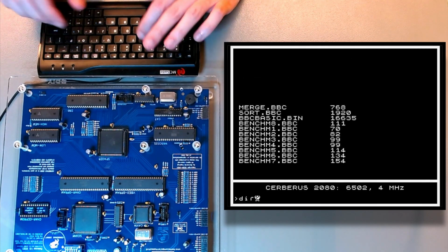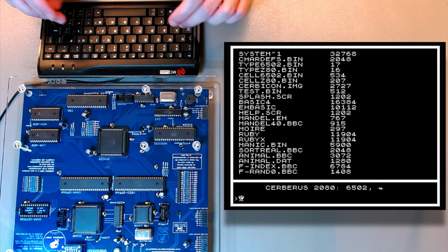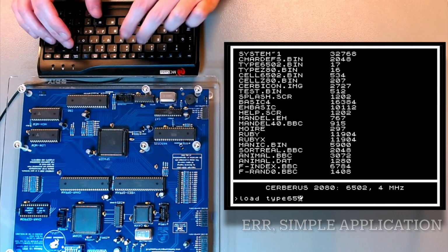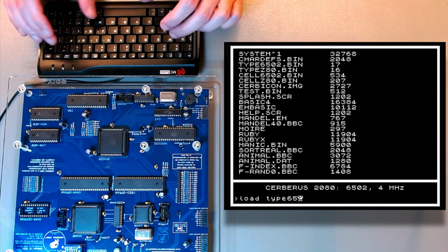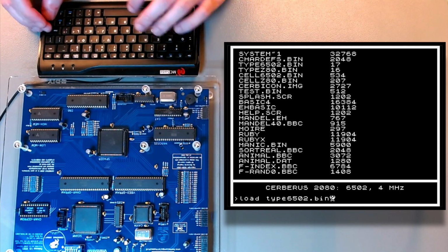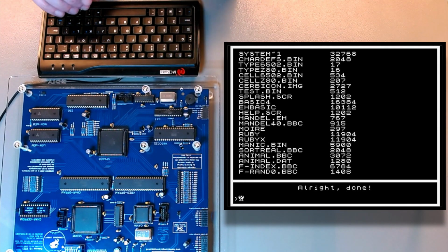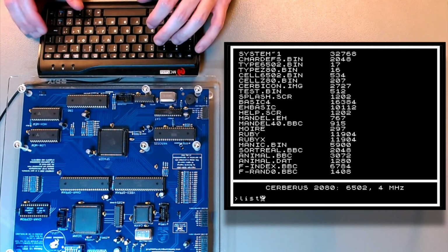Today we will do something very simple. I will load an application. I'm in 6502 mode now, so I'll load this typewriter application. It's in memory now. If you want to see what's in memory, you just type list.